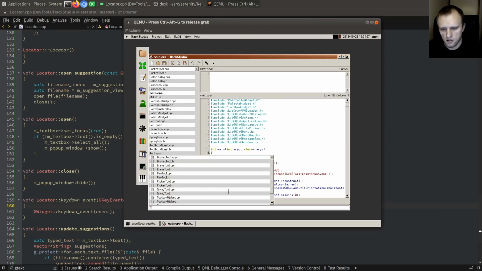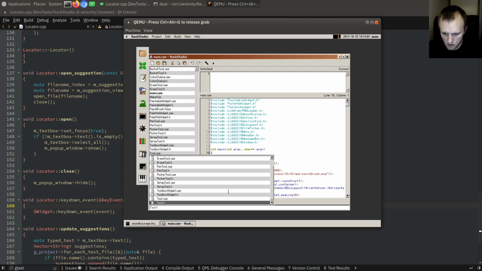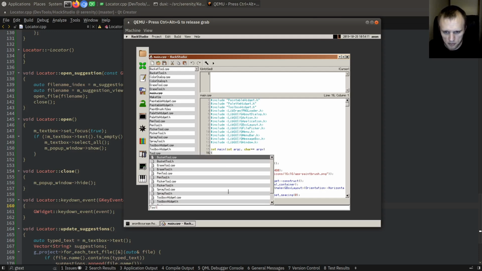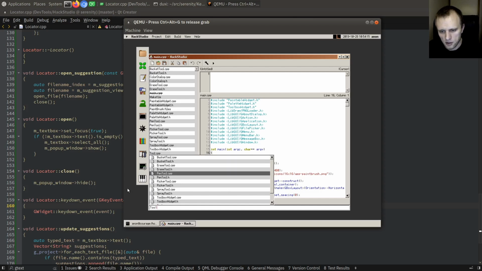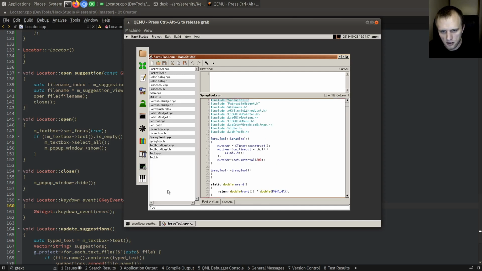Pool tool. Tap, tap, tap. And then if we double click spray tool, click, click, it opens. So very pleasant. I love it. This is just too cool.